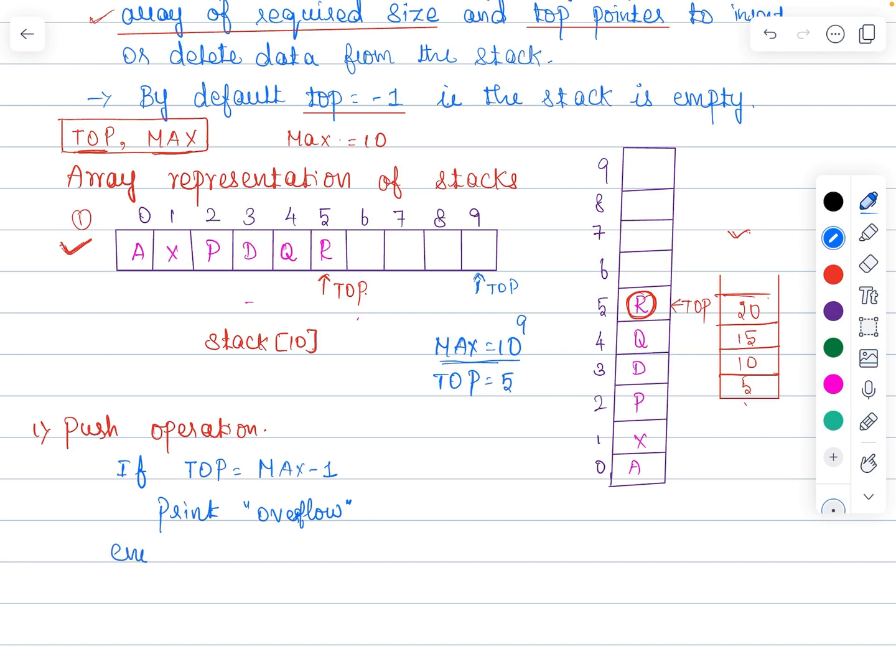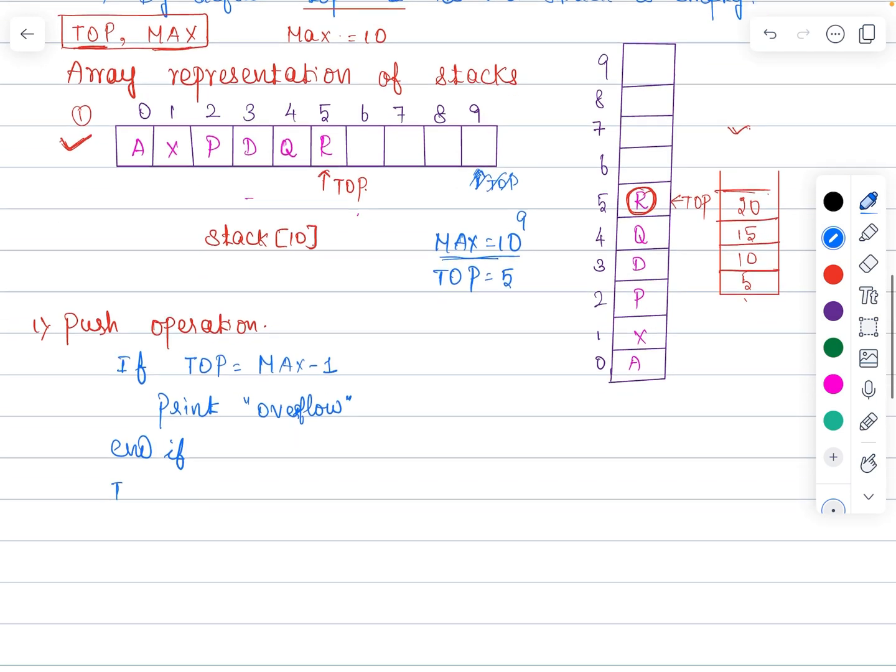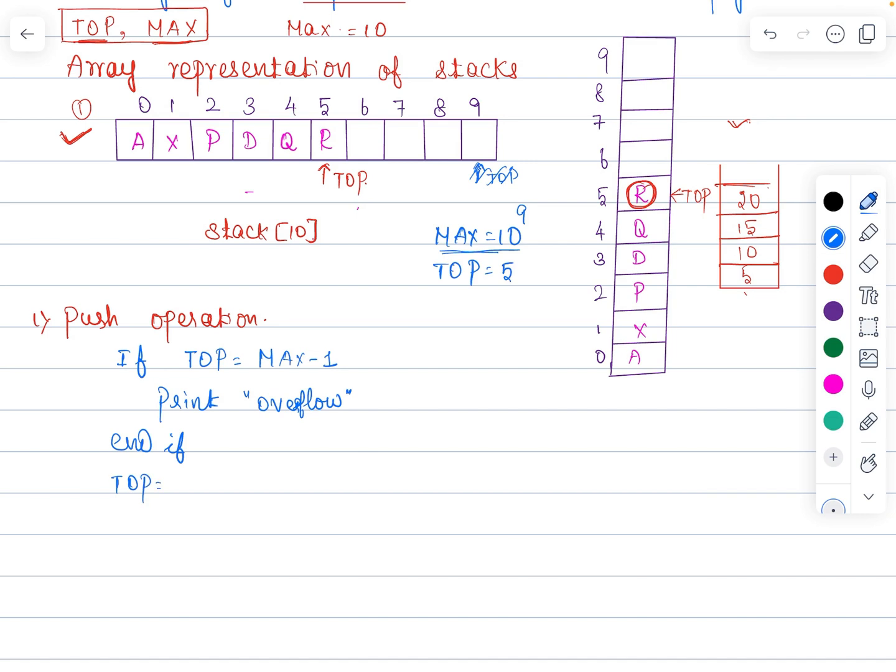Otherwise, if the top is not pointing to max minus 1, and yes, my top is not pointing to max minus 1, it is just 5 only, simply you have to set top equals to top plus 1, which means increment the position of top. Top was pointing to 5, now after incrementing, top would be pointing to 6. Now the top variable is pointing to index position 6.